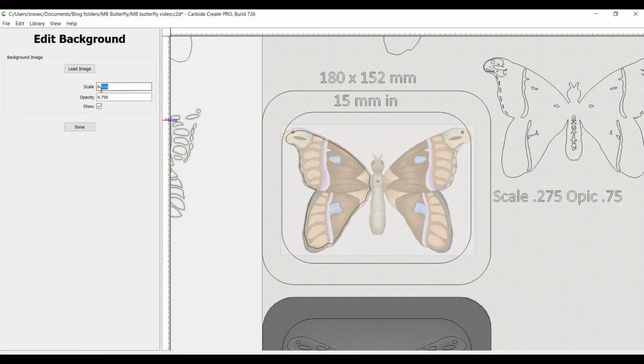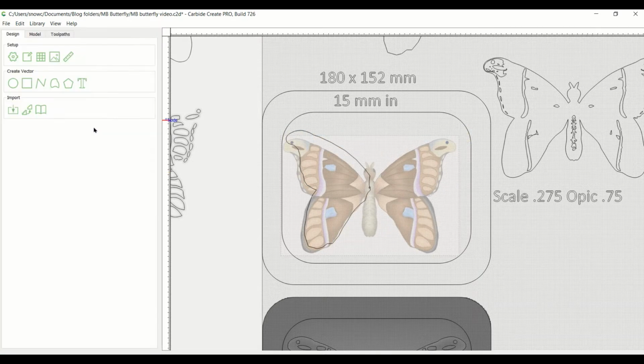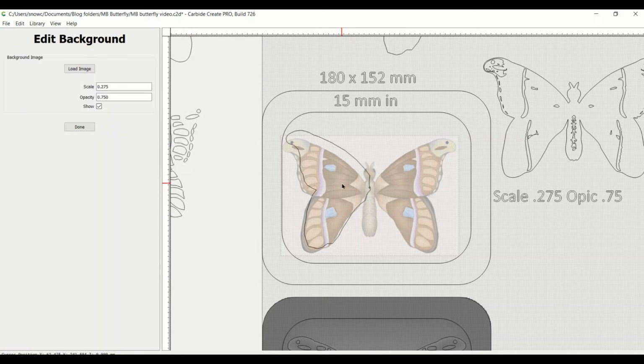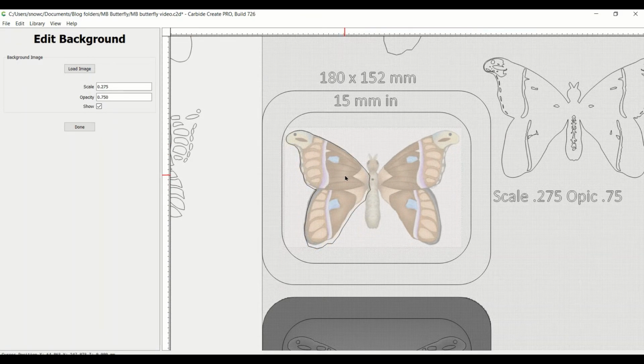still just a little too big. So we'll go 0.275. So you have to keep fiddling around till you get it like you like it and where you like it. So that's pretty good. We'll go with that.